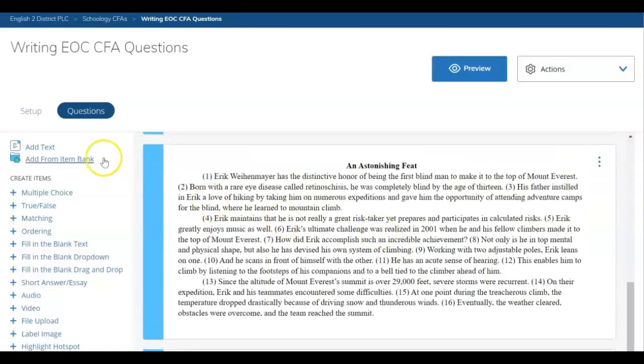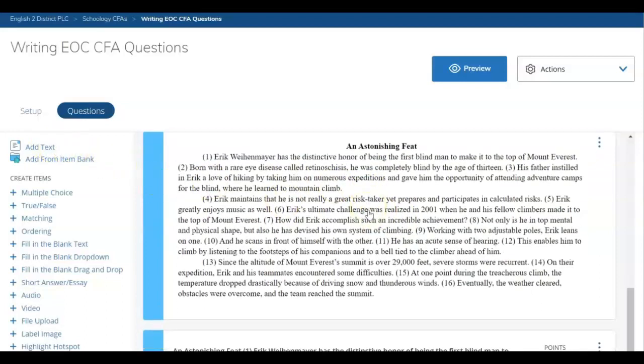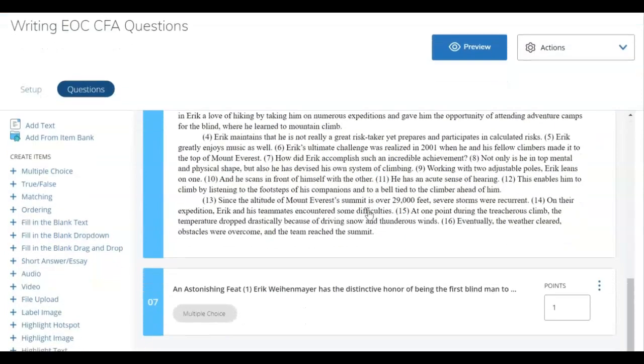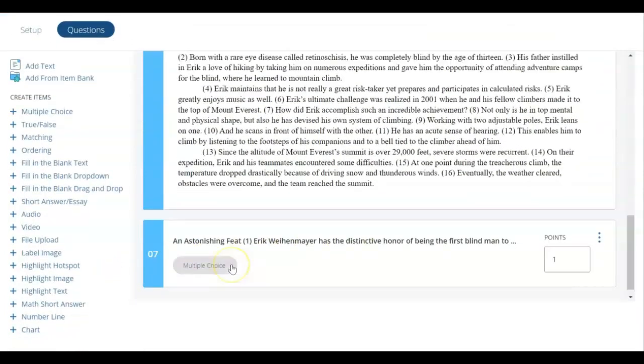This is where you just select add text instead of a question. This is going to be a piece of informational text, I believe. And then you have another multiple choice text.